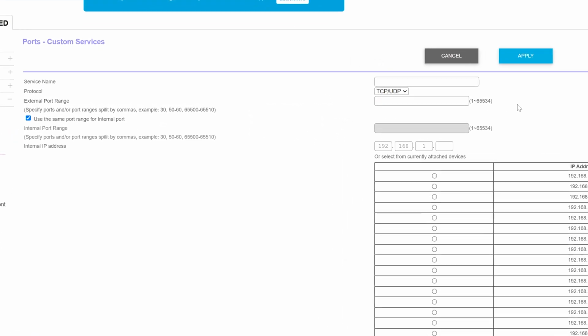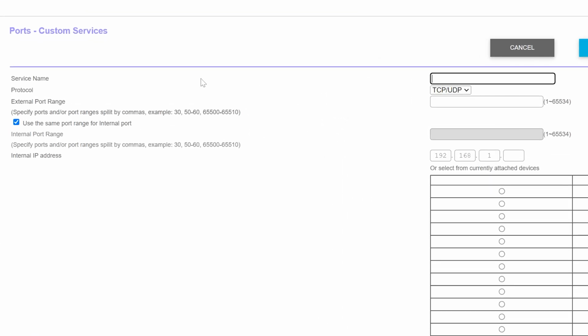So here we've added a new port forward or added a new service in my case. For the service name or the ID on your router, this is just going to be a name that you'll be able to recognize what the port forward is for. So for us, it's just going to be Minecraft Java Server, right? Now you can name it whatever you want, but again, it's just for your use. So just make sure you know what it is.